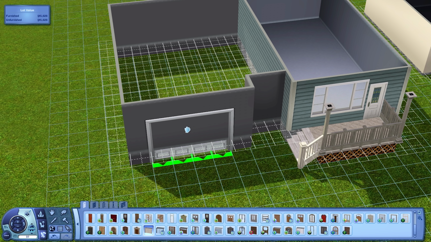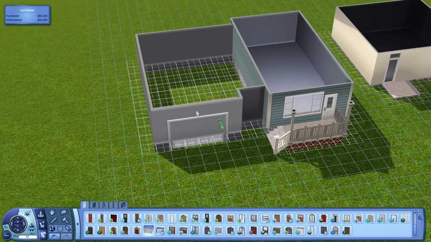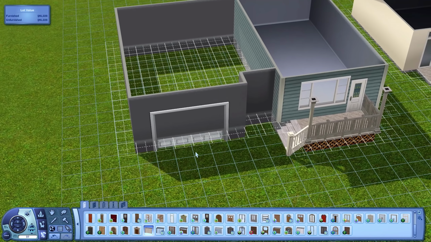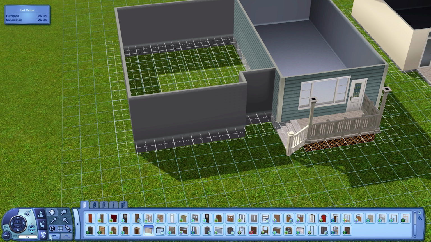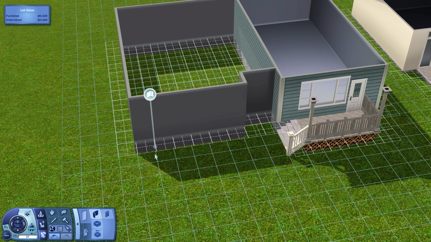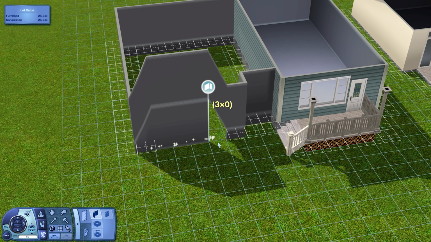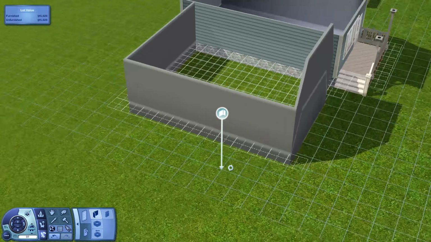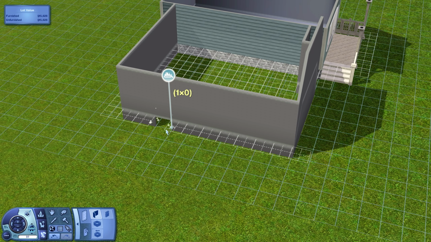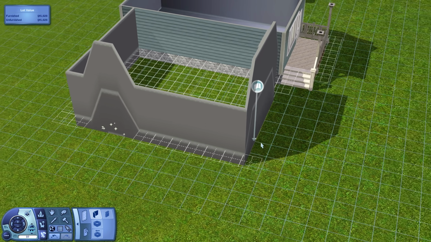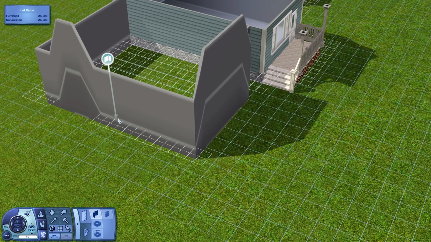So you'll see here the garage door kind of weirdly intersects with the wall, so we don't want that. So what we're going to do is get out the wall tool, and we're going to delete this bottom section here where the garage door is going to go, and we're going to replace it with a full height wall. I'm going to do that over here too. I'm going to put a side door in.